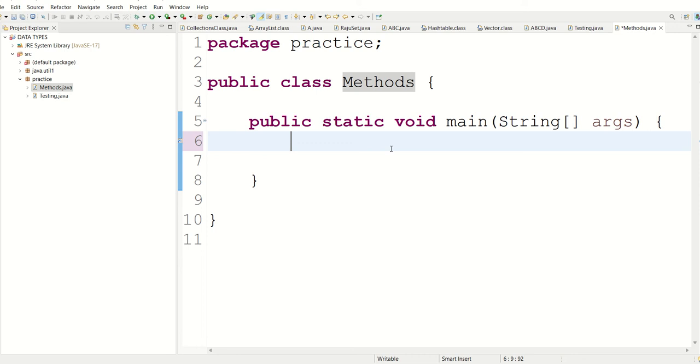Okay, next line, we can have any number of parameters with any data type.